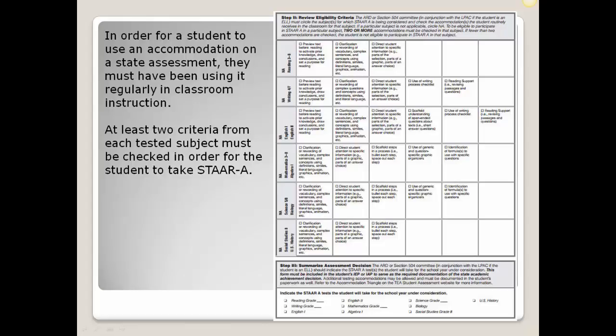So again, at least 2 of these criteria from each row, from the tested subject that your student has to be taking, has to be checked in order for the child to take STAR A. So again, a biology teacher who says, nope, you can't check any of those, I'm not doing any of that, that kid can't take the STAR A in biology. And then this is some information that you'll need to go and get before the ARD.